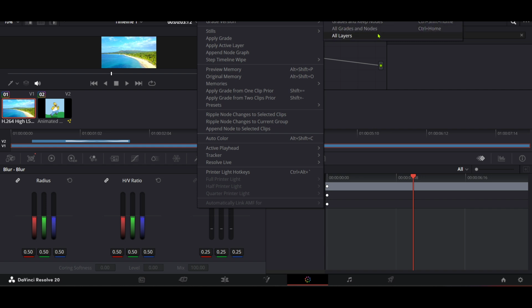If instead you specifically want to remove all of the grades and nodes that you've adjusted, there's a particular step for that. Look for the option labeled all grades and nodes, which will effectively clear every change you've made in their entirety. This is particularly useful if you've experimented with a complex node structure or layered multiple grades and now wish to go back to the original color settings of your clip. This action is irreversible, so make sure you're ready to commit to it.